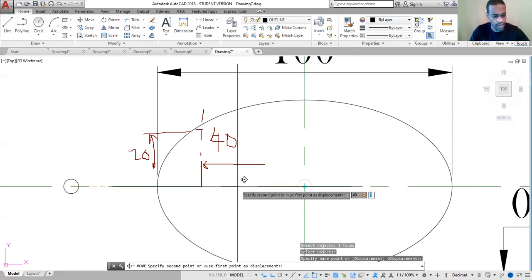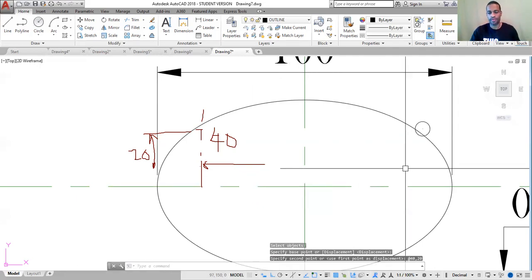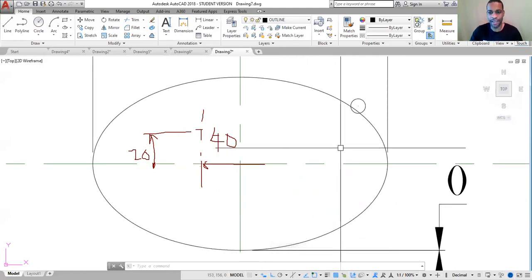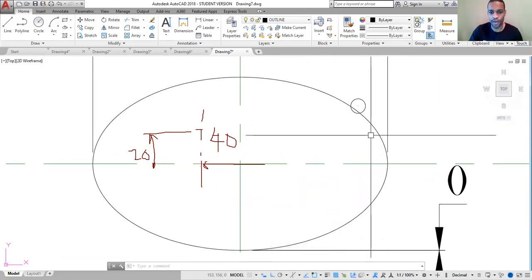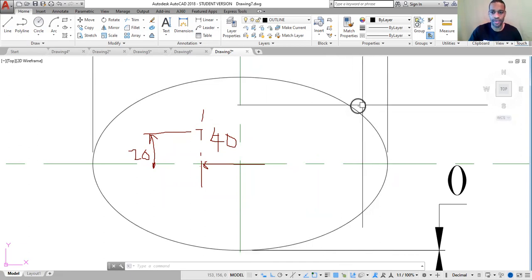40, comma, 20, enter. See what happened? It moved. I should have entered -40. I entered +40, but it's okay. That can work. So this moves the point to this distance here.